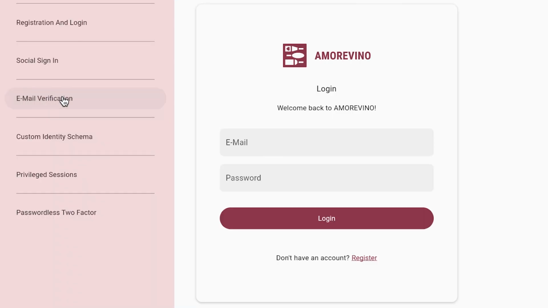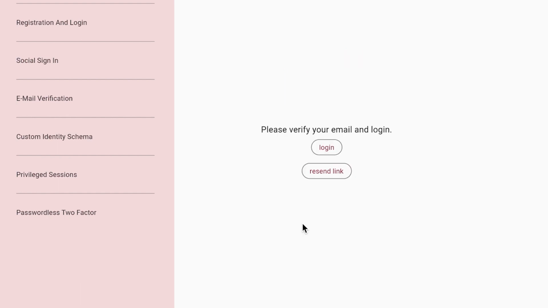Let's see now how this feature could look like in your final application. Go to the Ory demo page and select email verification as the use case you want to test. As usual, enter your email and a password. Once you click on the register button, a message appears telling you to verify the email first. In case you did not receive the email, just click on the resend email button.